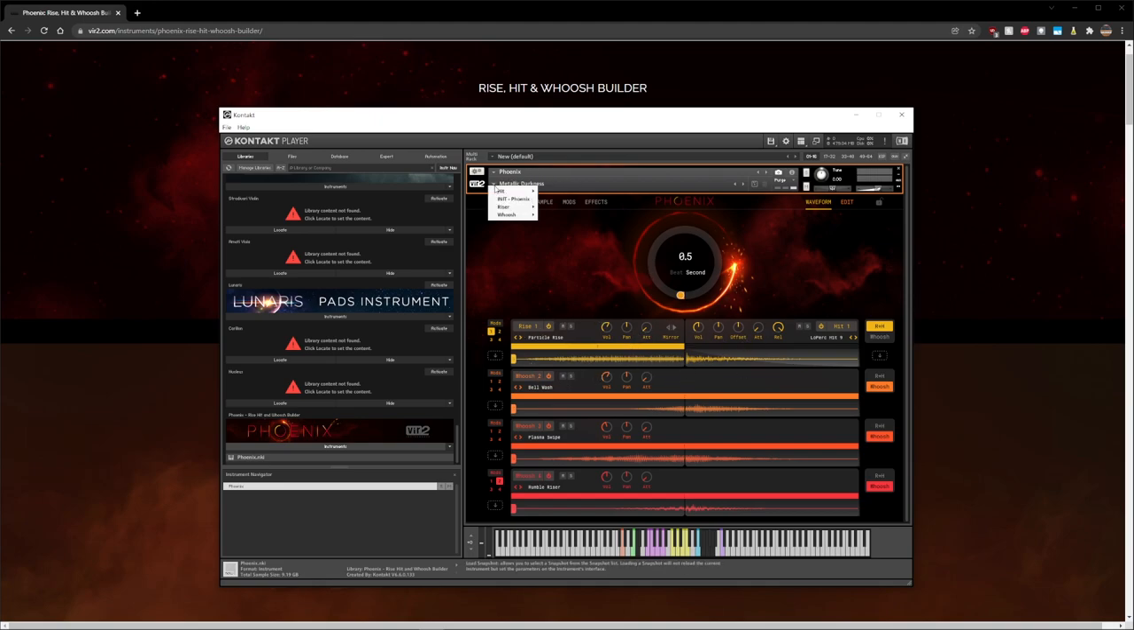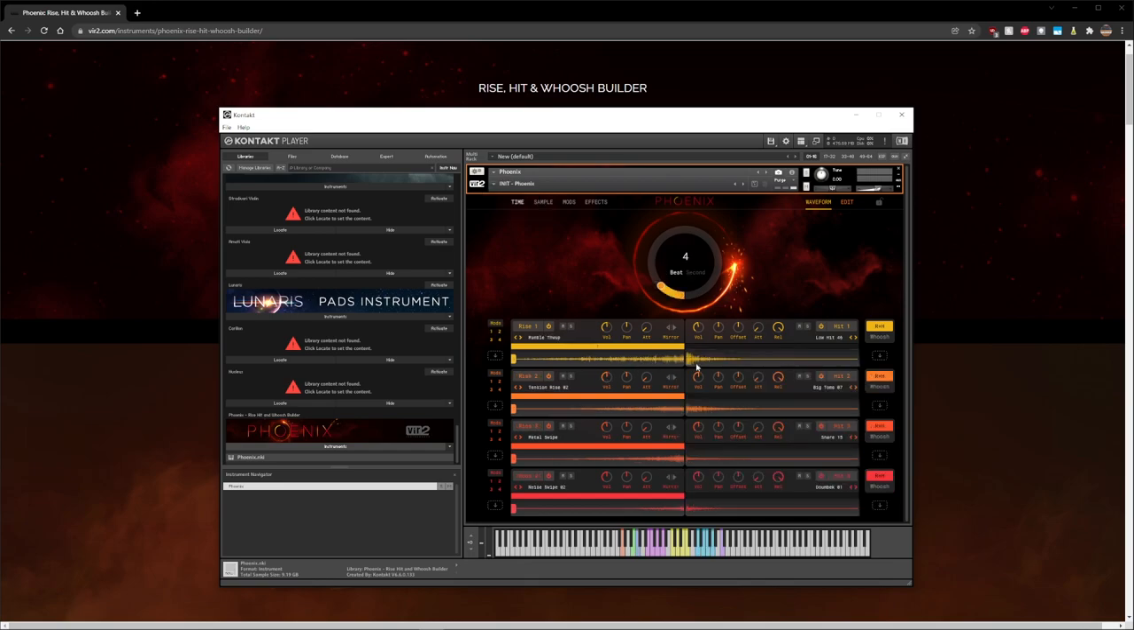So let's go back to the initial preset. As you can see, this one has 8 SFX, so 4 risers with 4 hits, and each one has an on-off, mute, and solo. It's really useful if you just want to listen to this sound right here. You have volumes, pan, and attack. So these are basically fade-ins and fade-outs.